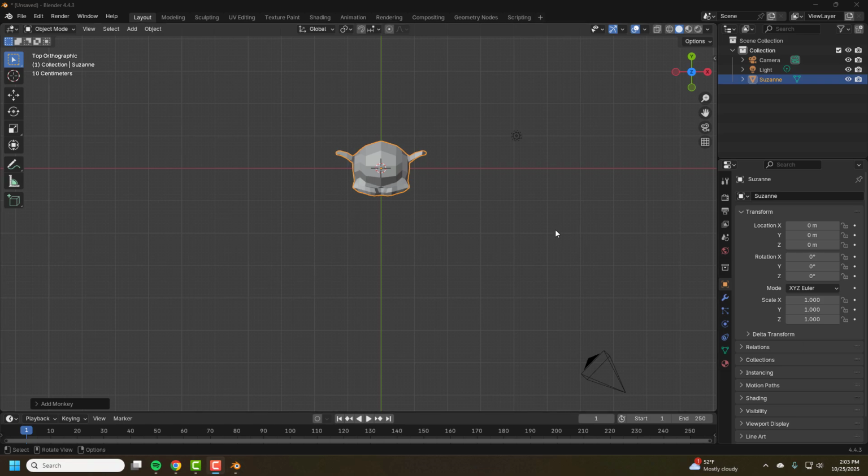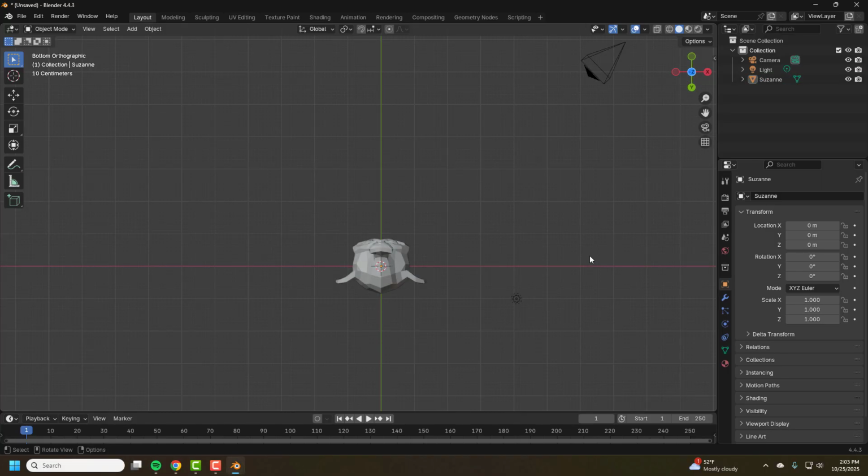But let's say I want to do the opposite of those. Right now I'm on top. Let's say I want to see the bottom. Well, if I hit Control 7, now I get the bottom.